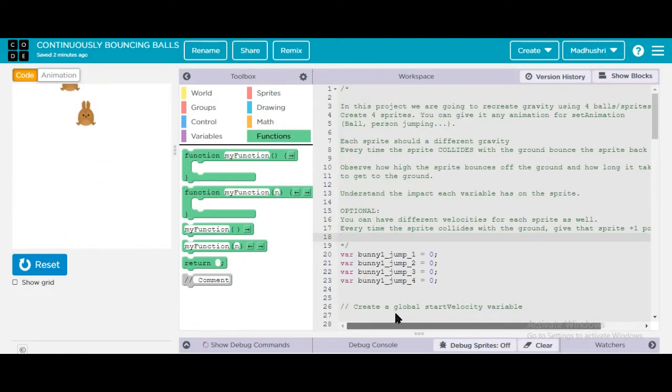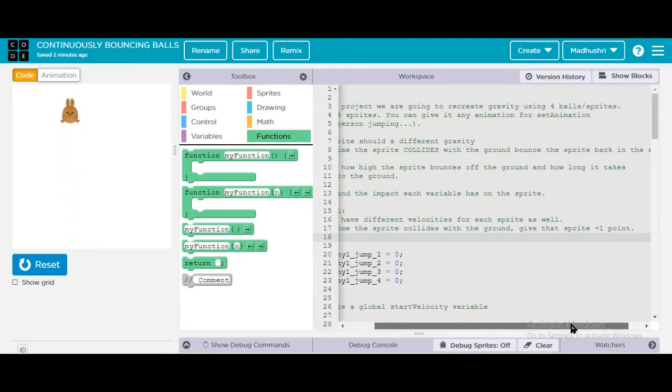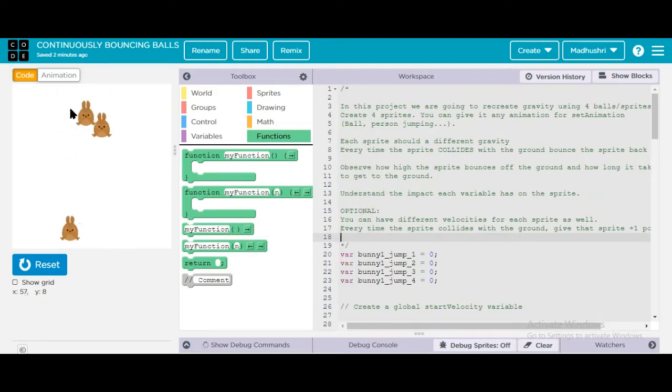So I'll say what the last part is saying. Observe how high the sprite bounces off the ground and how long it takes to get back to the ground. Understand the impact each variable has on the sprite. Optional: you can have different velocities for each sprite as well. Every time the sprite collides with the ground, give that sprite plus 1 point.